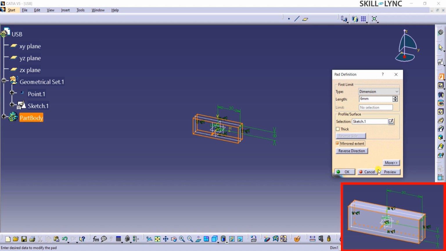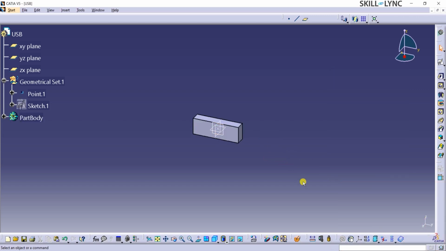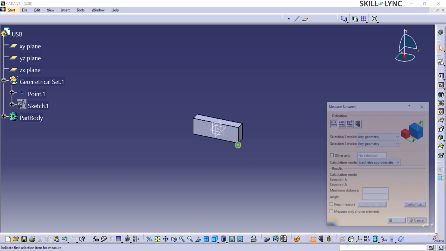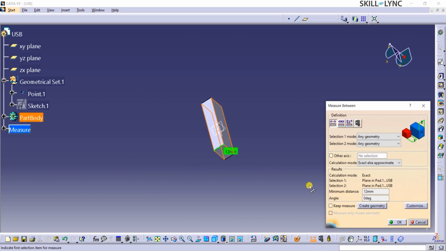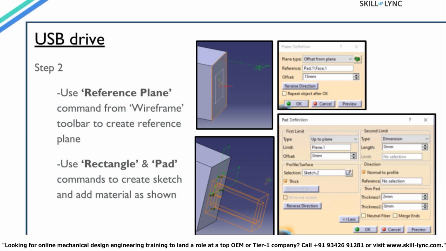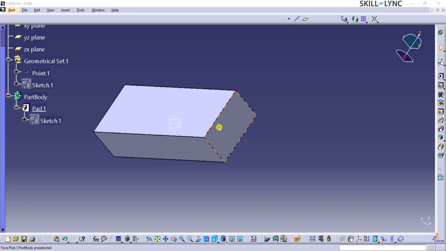Let's preview the sketch and then click on OK to complete this command. We can use the measure command to verify that the pad is 12 mm thick. As part of the next step, we shall use reference plane, rectangle, and pad commands to update the design as shown in this slide. We shall now create a reference plane to proceed with the next step.